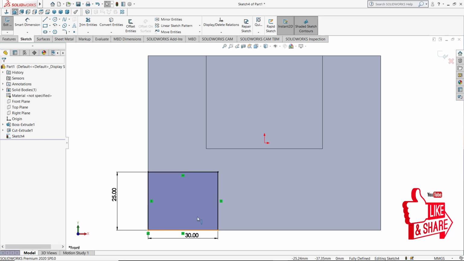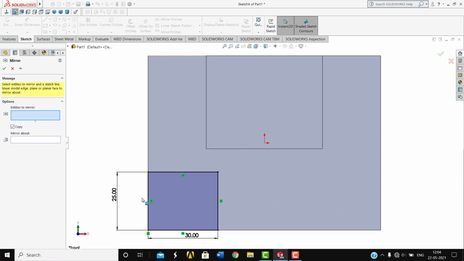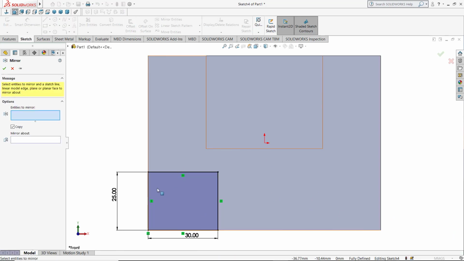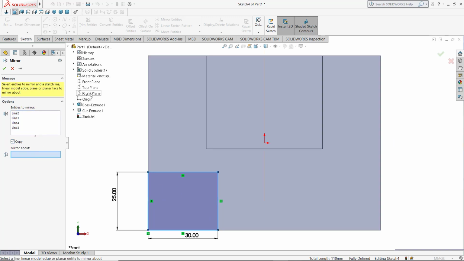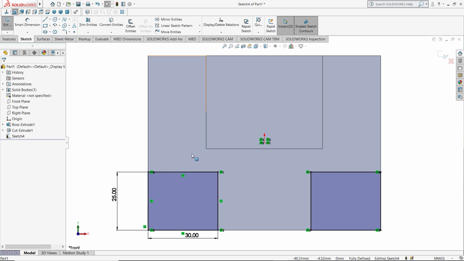Similarly, I want this rectangle on this side. For that I am selecting the mirror entities and I am selecting this object here and mirror about the right plane. Click right plane and then click OK. So the same rectangle comes on this side.